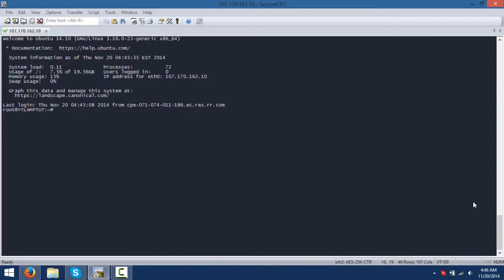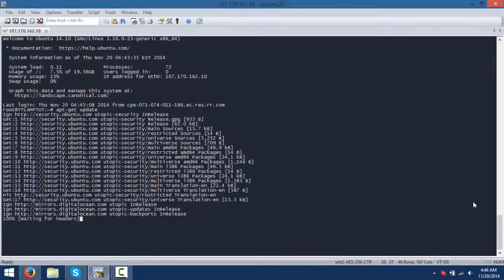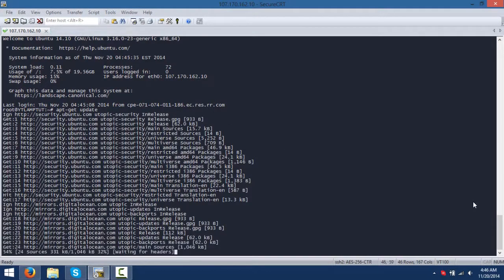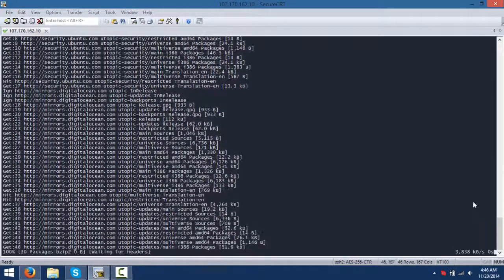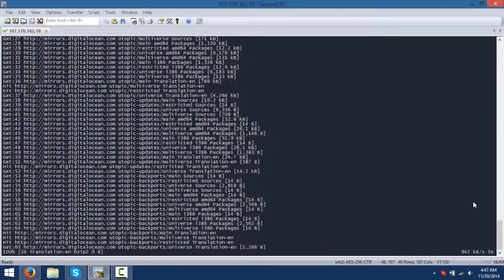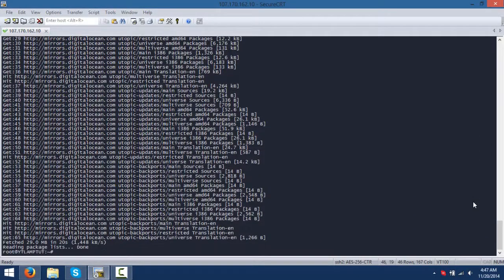This is a clean server and we are going to do apt-get update. It's going to do a bunch of updates. Alright, now once that finishes, we are going to begin by adding a user.